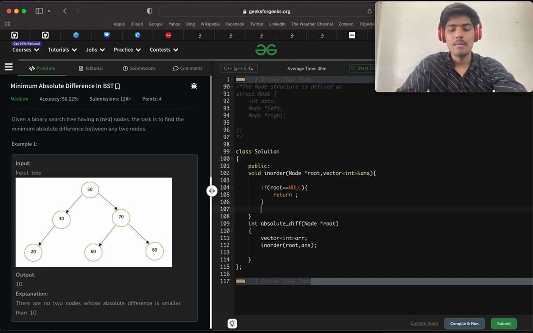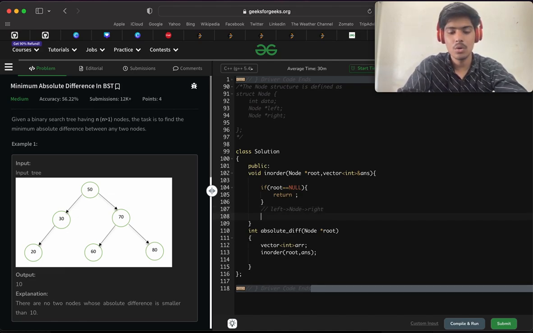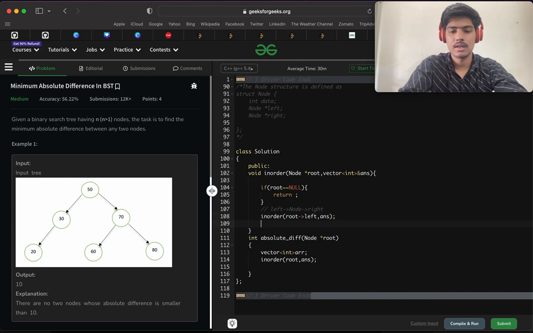अब मेरे को in order है, तो इसको मैं क्या लिख देता हूँ. First we will go to left, then print the node, then print the right. So firstly we will go to left. लेफ्ट में कैसे जाएंगे, inorder of root का left, comma answer. अरे answer नहीं है यार, ये array है ना मेरे को, ये arr लिख देता हूँ बराबर. ठीक है, लेफ्ट में चलेगा.